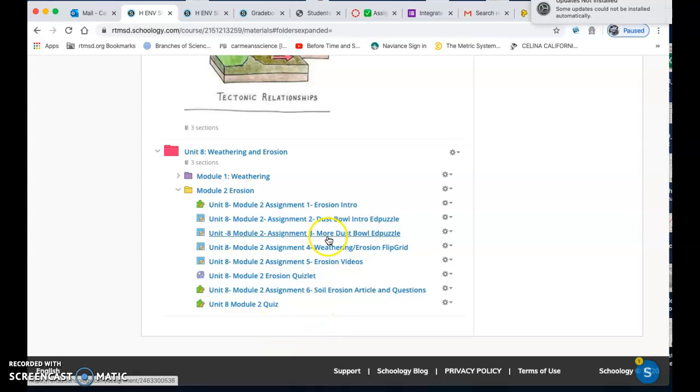So just so you know, the first assignment, you do that directly in Schoology, and then assignment 2, you're going to go to Edpuzzle and use your Google account to log in, and you'll complete the Dust Bowl Intro Edpuzzle. And then assignment 3, more Dust Bowl Edpuzzle, you'll also go to Edpuzzle, log in using your Google sign in, and then watch the Edpuzzle and answer the questions.